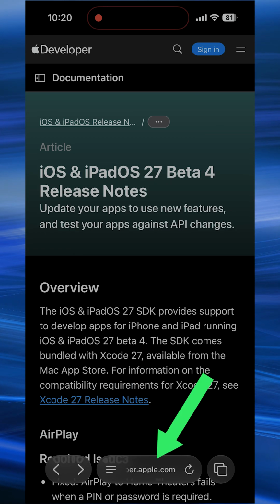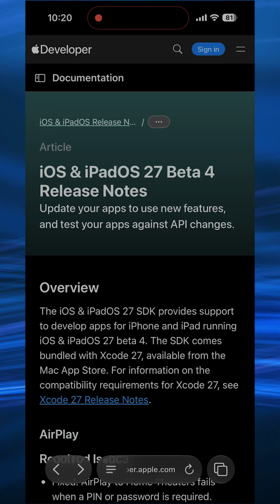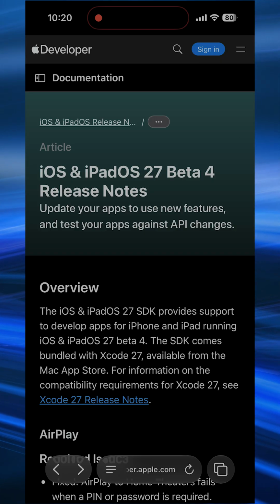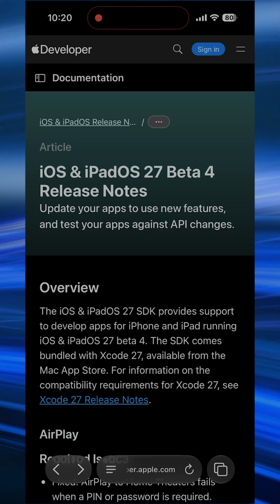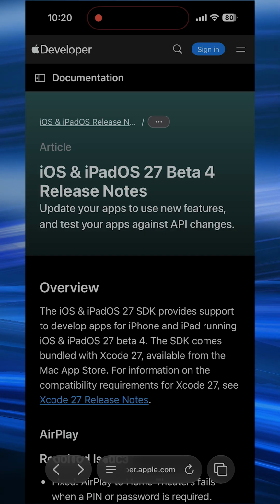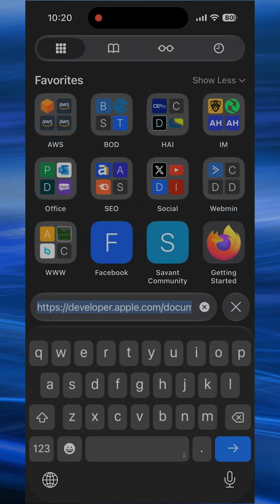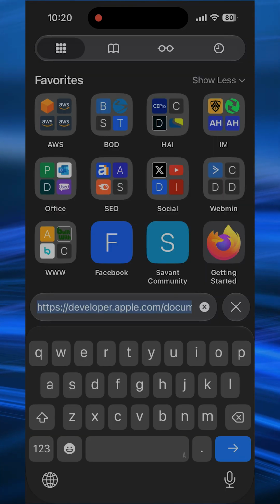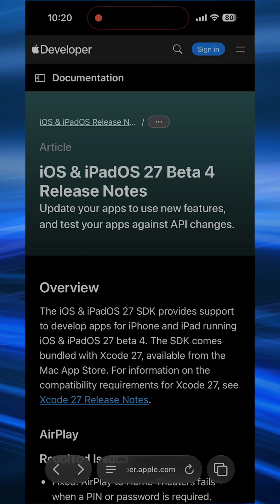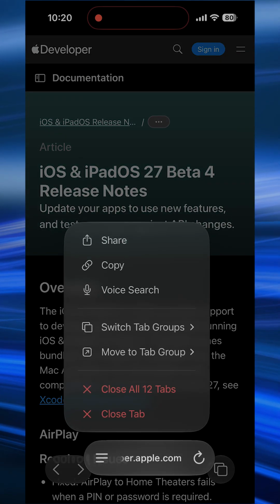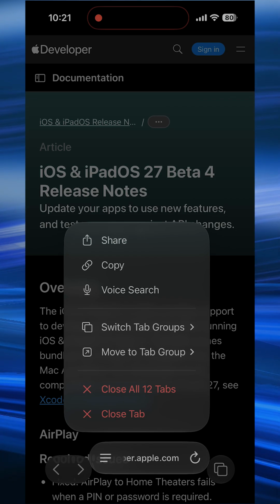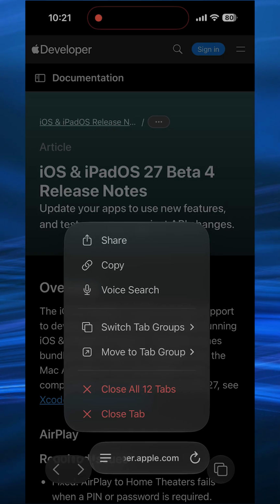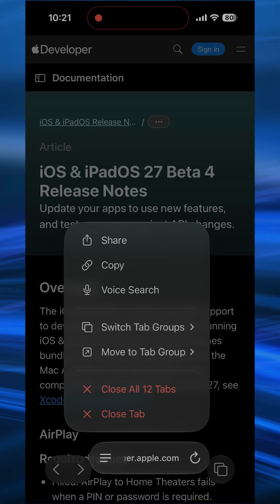This here is the URL, or Uniform Resource Locator, or otherwise known as the web address of the page you're currently viewing. Tap the URL to open up the keyboard and type in another address or search term. Long press it for an options window such as copy and paste, share the URL, and other such things as switch the tab groups or move to a tab group.